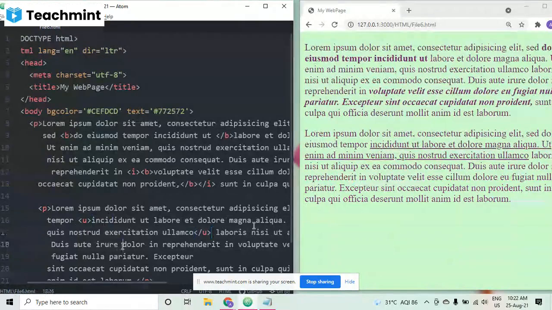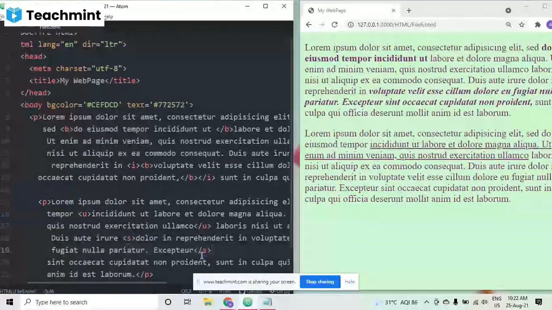If you want to cut some text, s is the strike. These things I told you about yesterday, and now I am implementing them in a document. Here you can see s we have used for simple strikethrough. Now if you want to mark the text, suppose I want to mark this, I am using mark, and inside the mark I am giving this particular word, so it is marked.